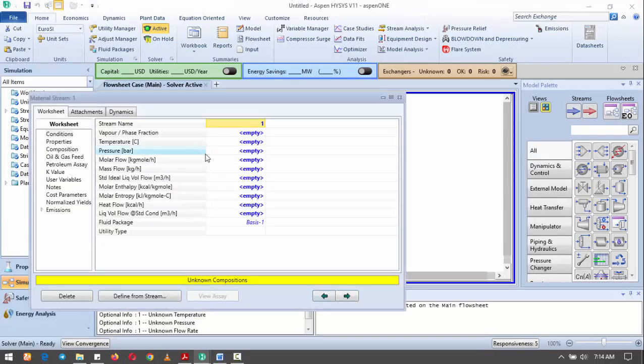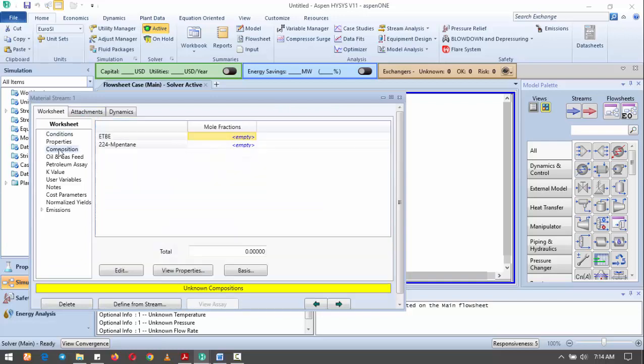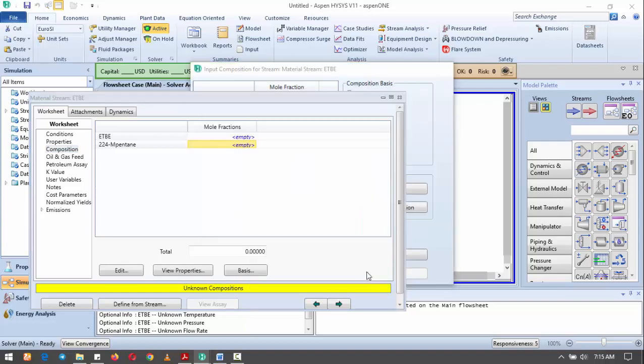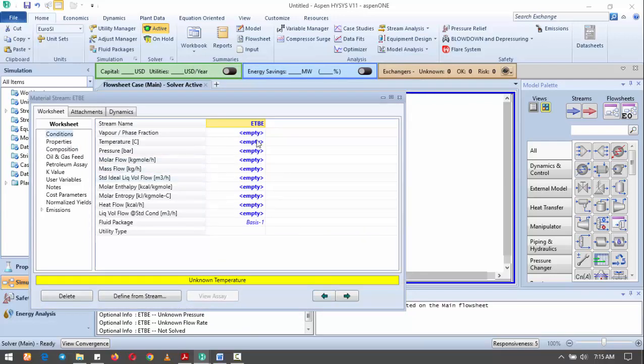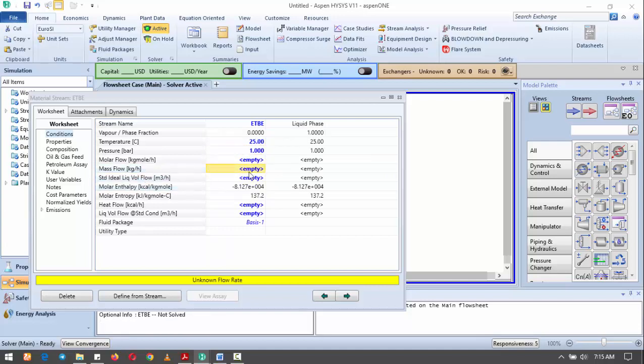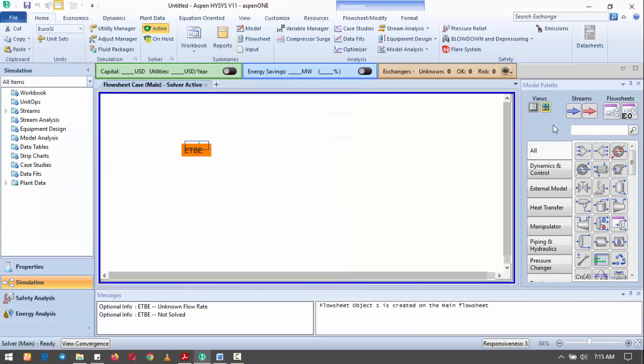Add our material stream. There's also another tutorial on how to add your material stream and how to analyze the material stream after defining it, so you should go back to that. The composition for ETBE is 1, which simply means that we have a pure component here. We're using a temperature of 25 degrees Celsius and a pressure of 1 bar. We don't know the mass flow rate, so let's leave it at this. Alright, so let's define gasoline.